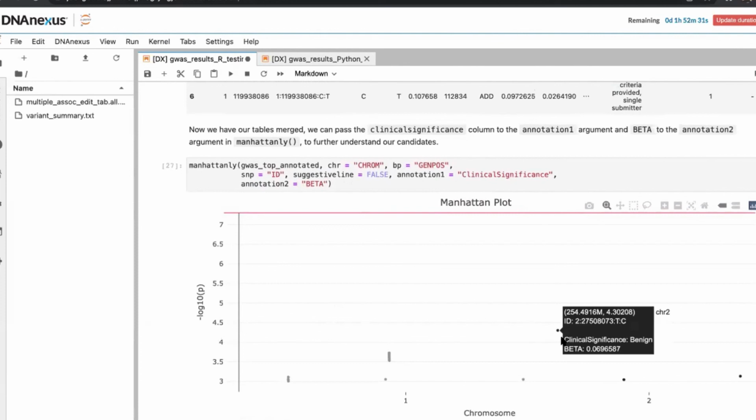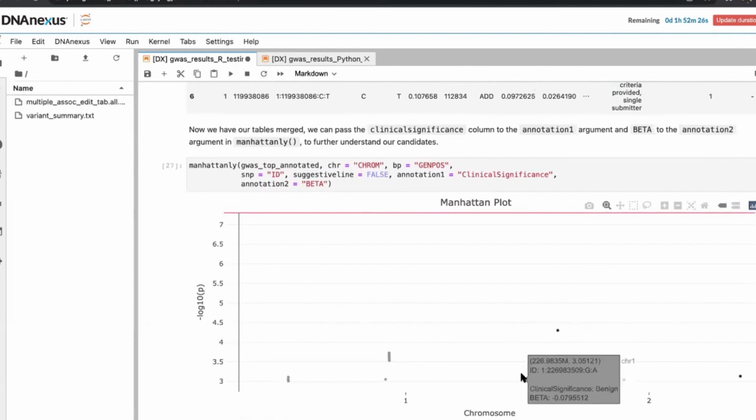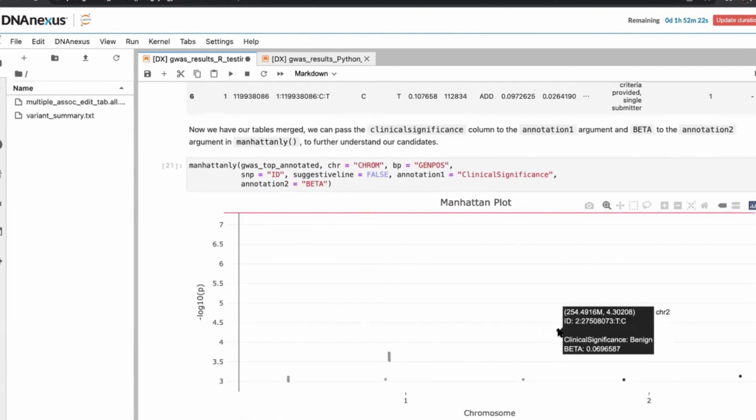So here, basically, you can see that there are a lot fewer candidates in our Manhattan plot, but you can see as we mouse over that we have that clinical significance in our tooltip. So again, this is a nice way to work with your collaborators to find out more information about an interesting looking variant in a Manhattan plot.